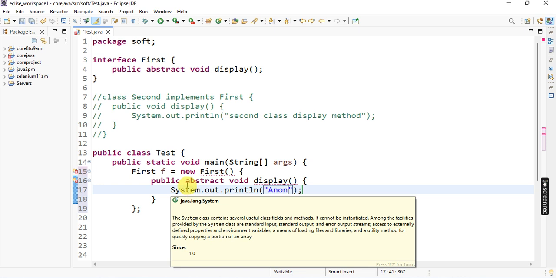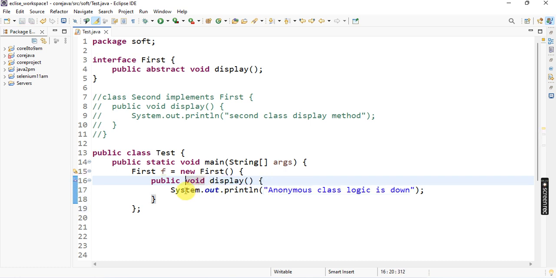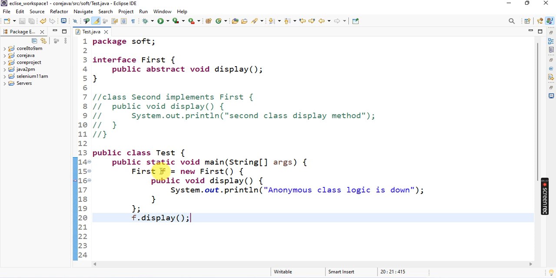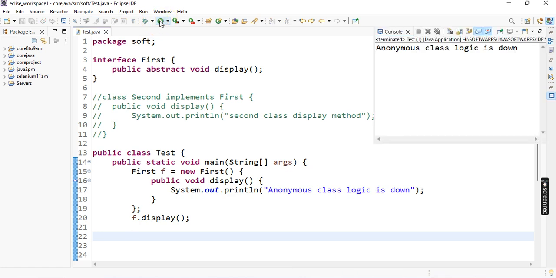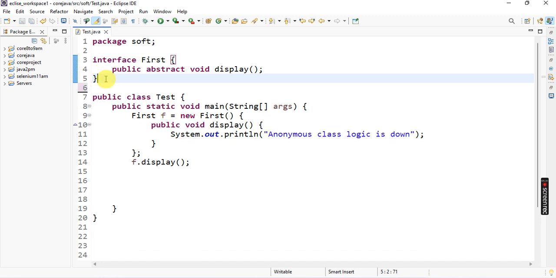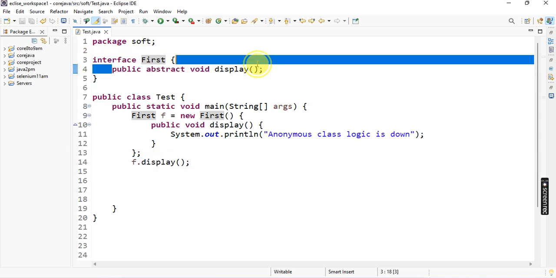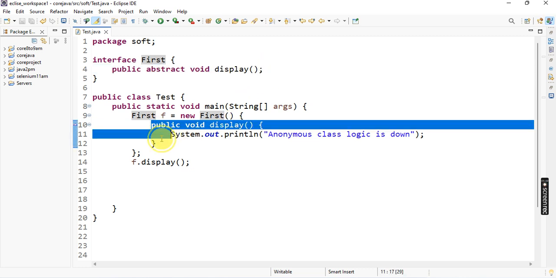The class logic is done, without the abstract keyword. Then how do we call that method? Using this reference. Just execute this program. Yes, we got the output. So now all those extra things are not necessary. Whatever interface methods are there, all must be implemented in this anonymous class.